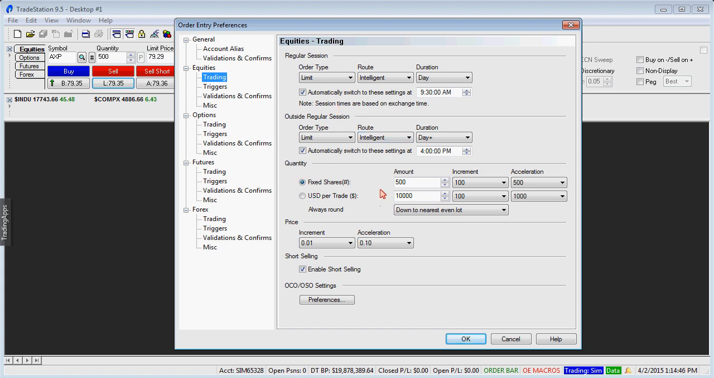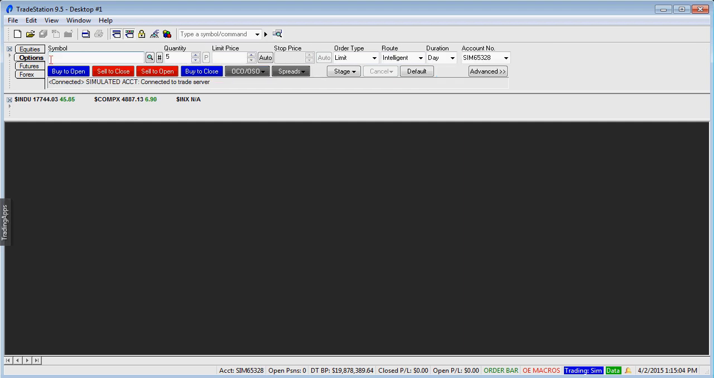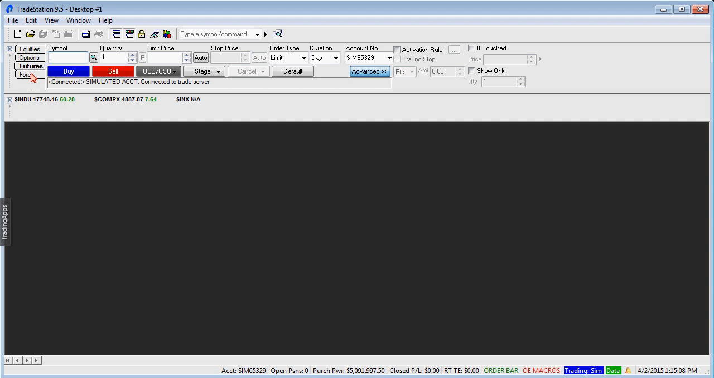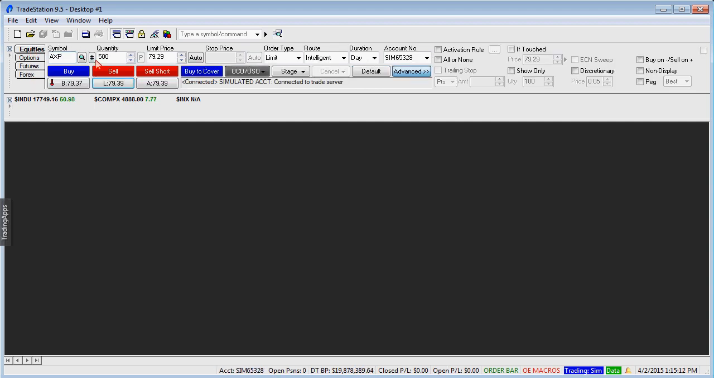Here you have the quantity. This is a fixed amount, which is 500 shares, which is the default. So make sure that if you want to change the default, you right-click on the order bar and go to Order Entry Preferences. One of the things that I point out also on the Equities tab, which is also available in Options, but it's not available for Futures and it's not available for Forex, is this little button that has a pound sign.